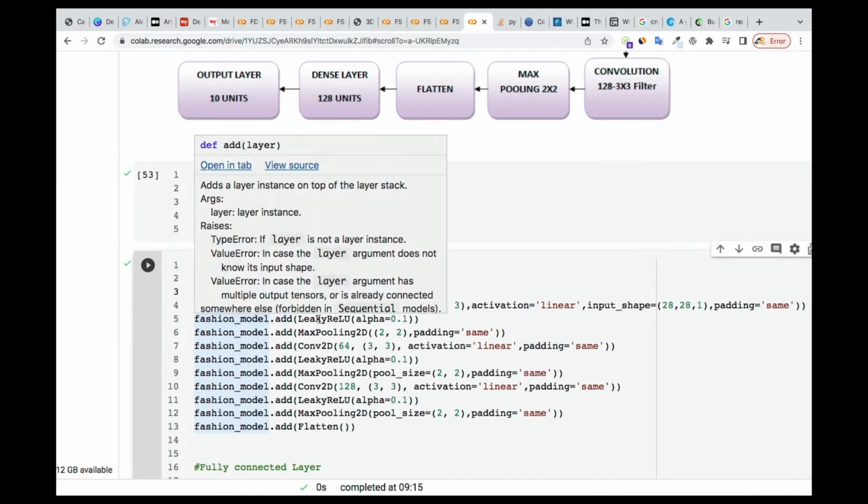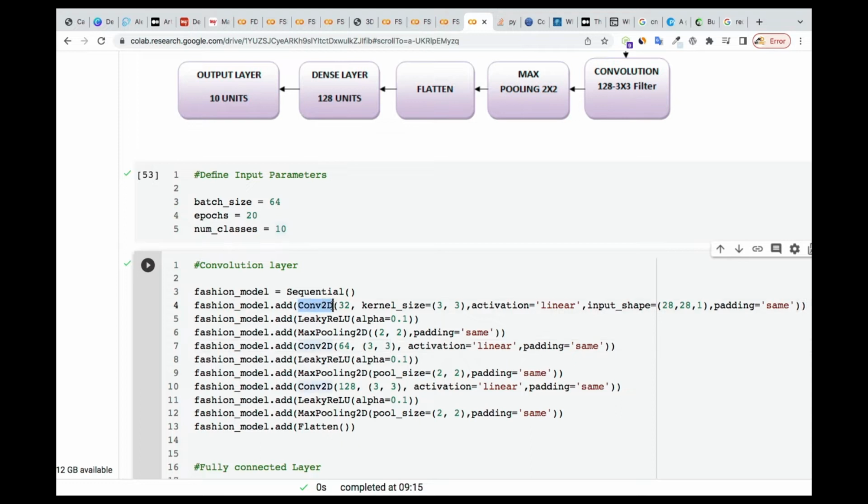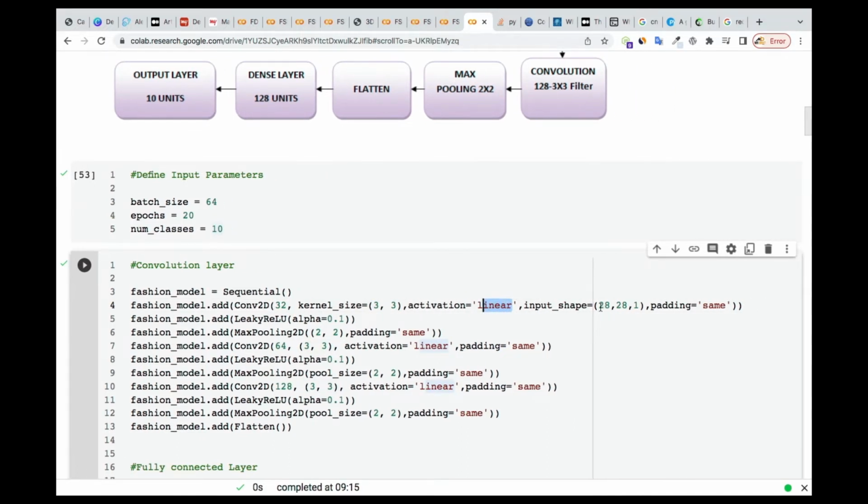And then here I'm going to put in my conv2d with 32 neurons, and the kernel size is 3 by 3, activation is linear, input shape is 28 by 28 by 1, padding equals same, meaning that add padding. If I do padding equals valid, it means that I don't want any padding. But if I do padding equals same, it means that I want padding to be there. Remember, we've learned padding in the previous tutorial, and I'm sure you have a good understanding of what padding is, where we surround our data.